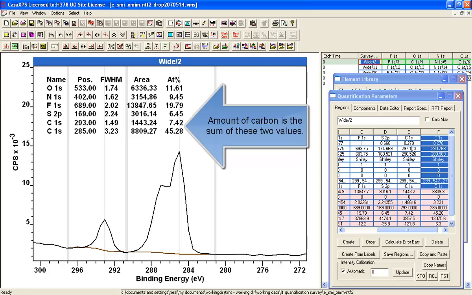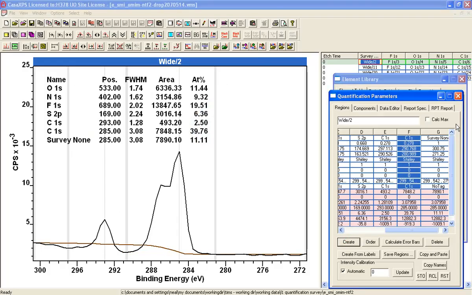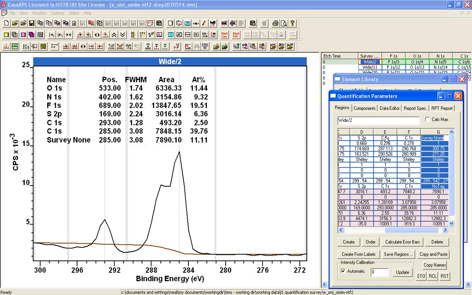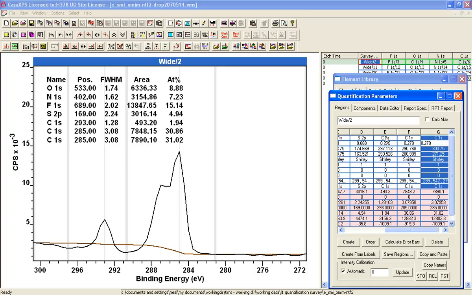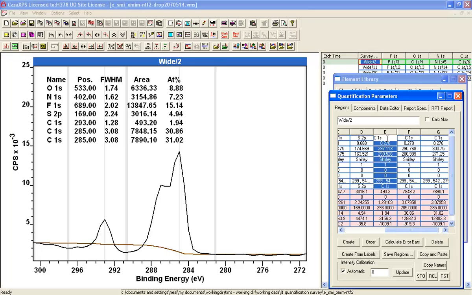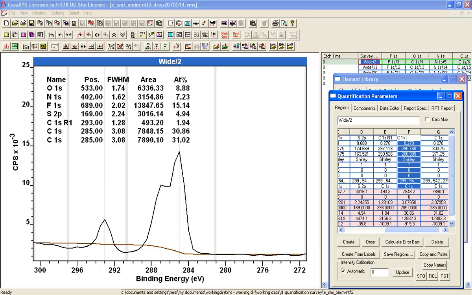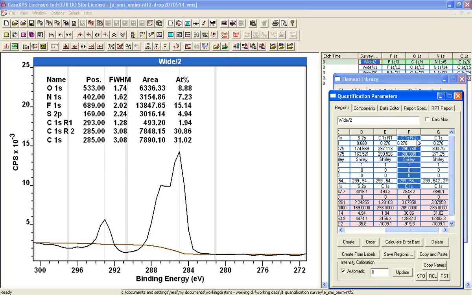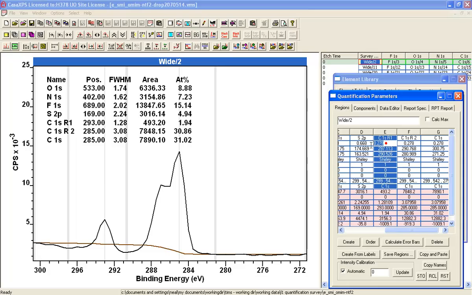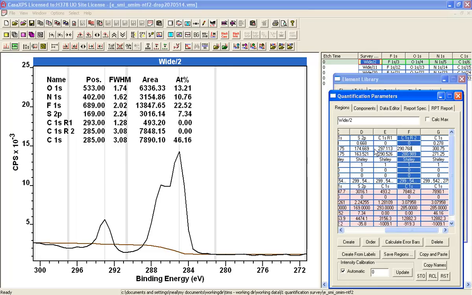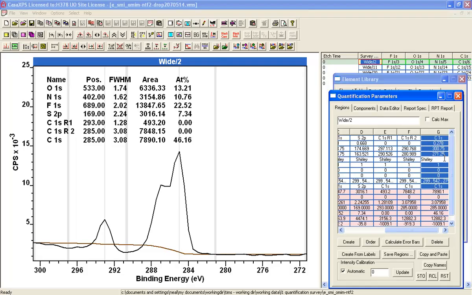Now I could also do another little trick. I could create another region, and again I want this to be carbon, and I'm going to call this region 1, this one region 2. I'm going to set the RSF to 0 in that, the RSF to 0 in that, and the trick is to change the background type.